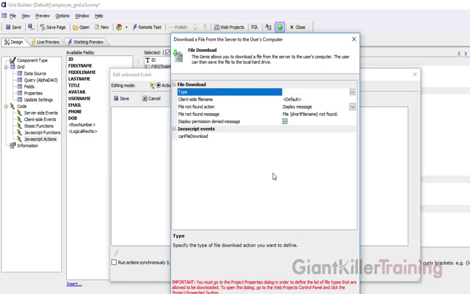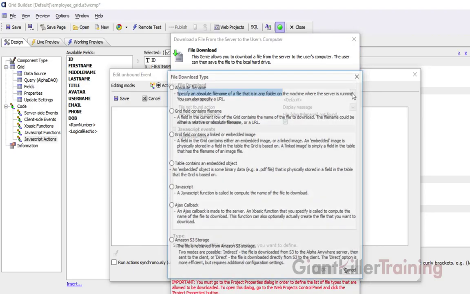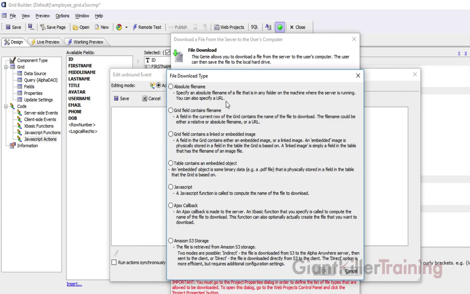This is a much simpler interface because basically first we're going to specify the type. So click the type here by clicking on the ellipsis button, and you'll notice there are a number of different options, and this is very flexible. We're going to grab the second one, which is grid contains a file name. But you could also get it through JavaScript, through an AJAX callback, even download it from Amazon S3 storage. But we'd like grid field contains a file name.